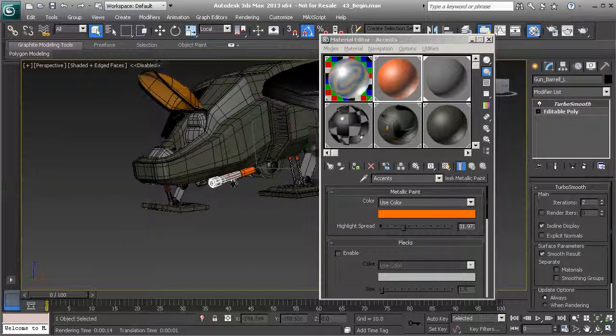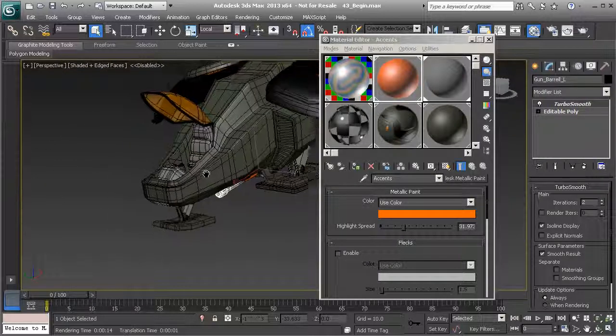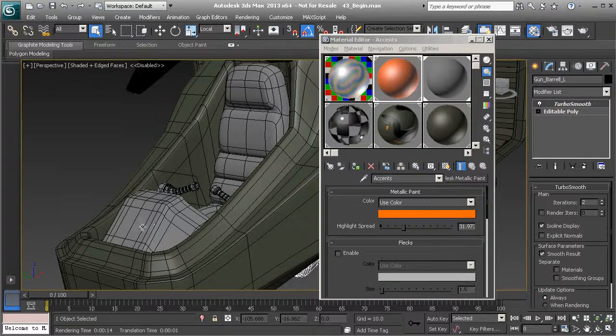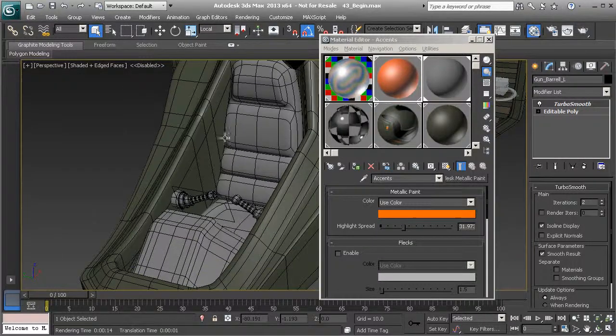And you know what? I'm going to go ahead and we're going to stop the lesson here, and we're going to go ahead and create kind of a leather and cloth type of material for our seat and our console. And I'll see you then.